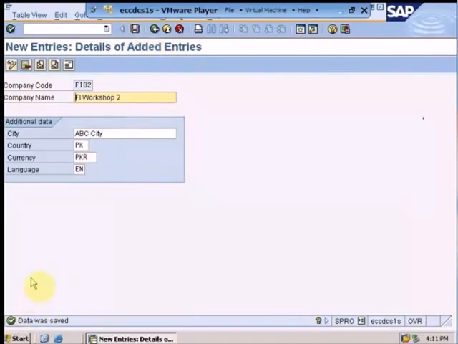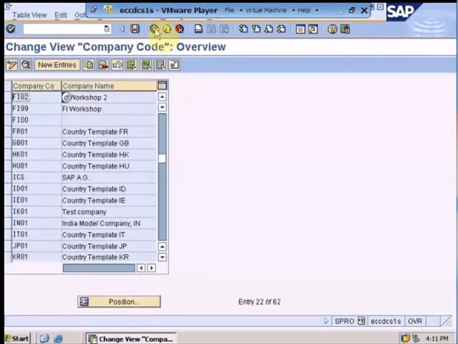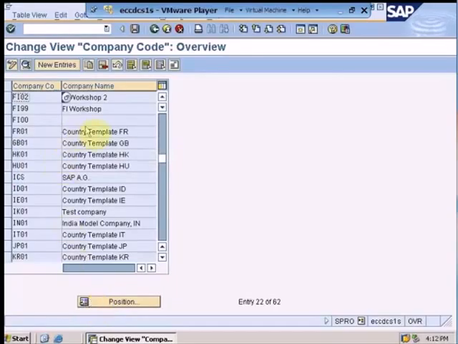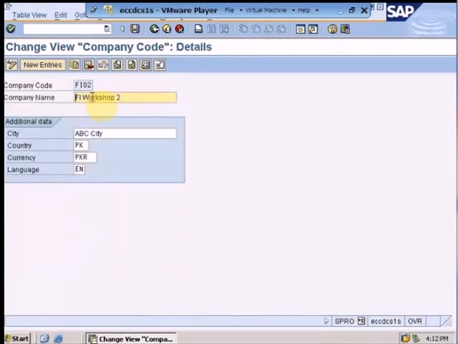Since the company code has been created, we will get an information message that the data has been saved. We can go back from here, and there you can see if I click on the position and I write FI02, here is our company which has been created right now. If I double click on it, you will see all the properties that we just entered in order to create a company code.